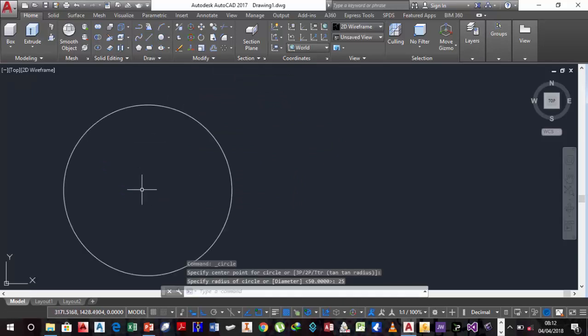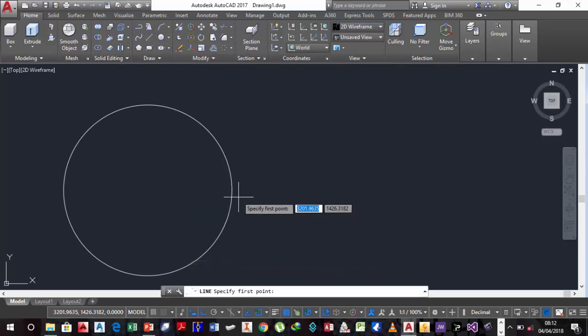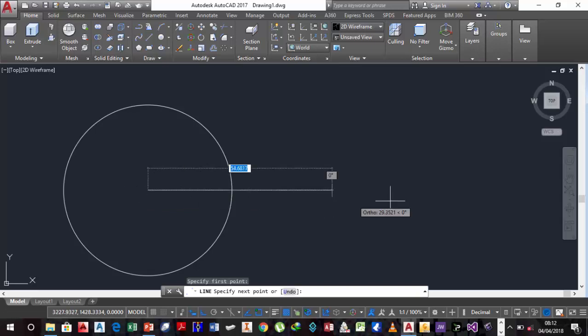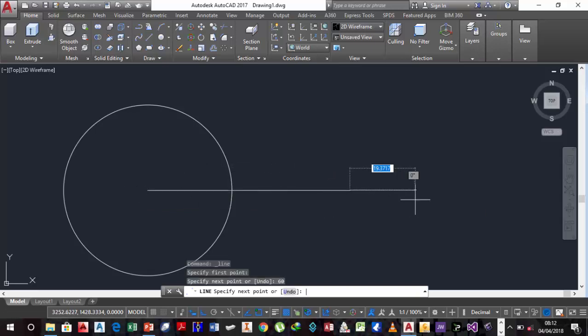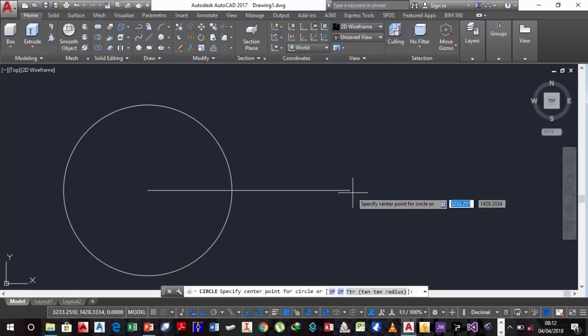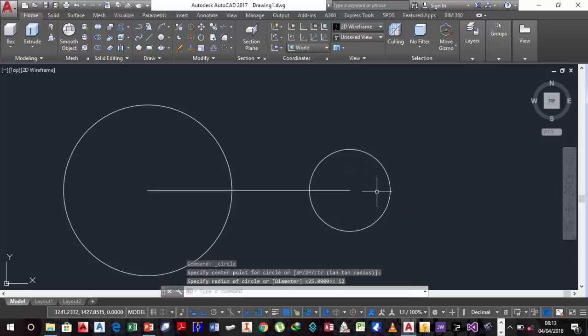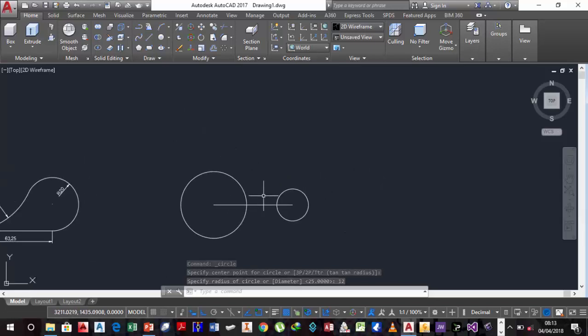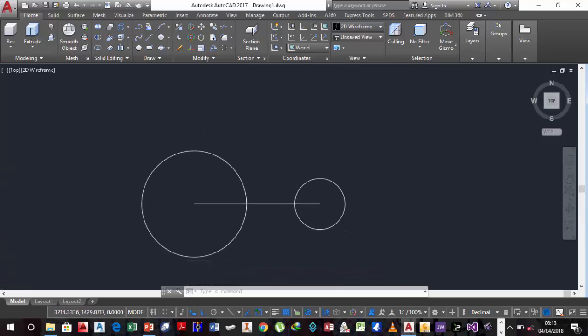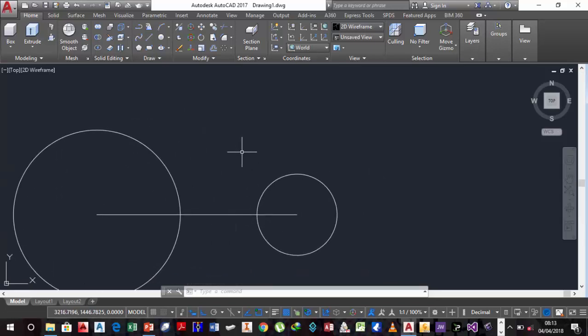Okay, let's zoom out. Beautiful. Click on line. The distance between the center of the both circles is 60 millimeters. So 60, enter. Enter again. Beautiful. Click on circle. Click at the edge. The radius is 12, smaller circle. So what do we do in this case? Can we use the same method? Let's try it and see if it will work.